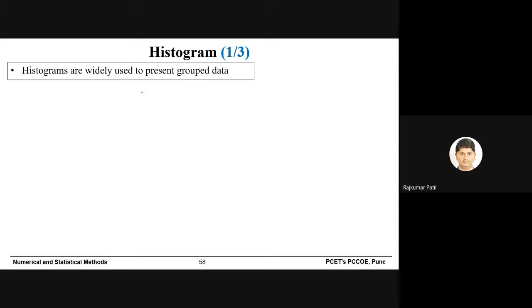So histogram is one of the ways of presentation of the data, and it is a kind of frequency distribution, and it will help us to understand how the data is distributed in a given plane, or we can say along the axis. So basically histograms are widely used to present grouped data.